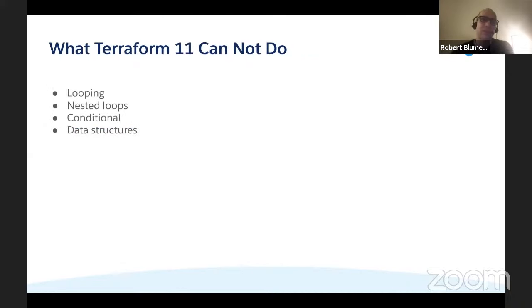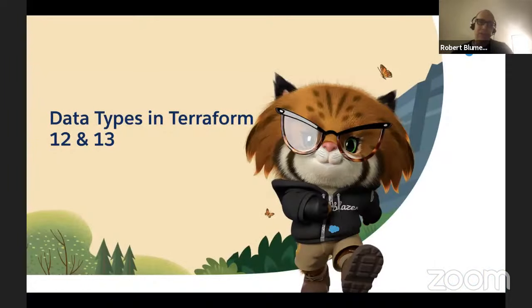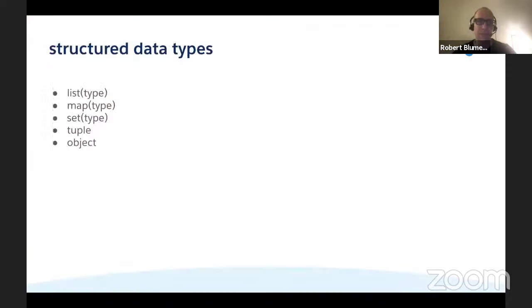So the reason for this is Terraform 11 doesn't have a lot of stuff that we are used to in many programming languages, like looping, especially nested loops, conditionals, data structures. It's a relatively primitive language. So now I'm going to talk about some of these great features in Terraform 12 and 13 that make it possible to do a bunch of cool things.